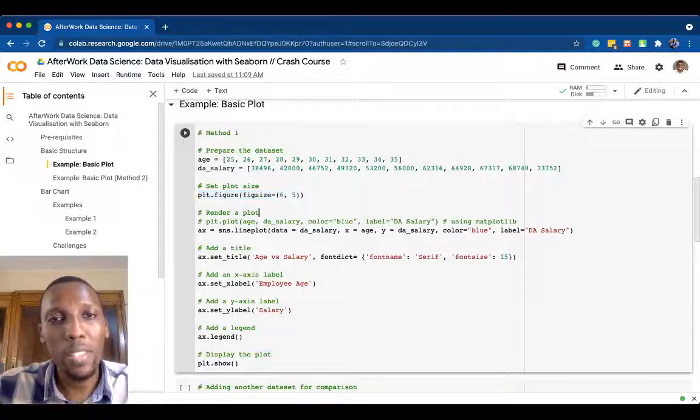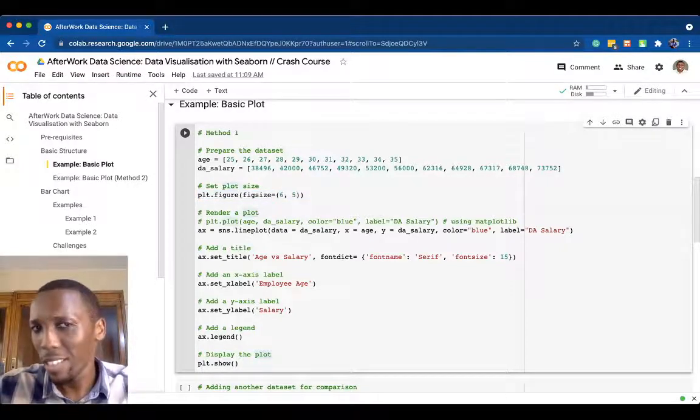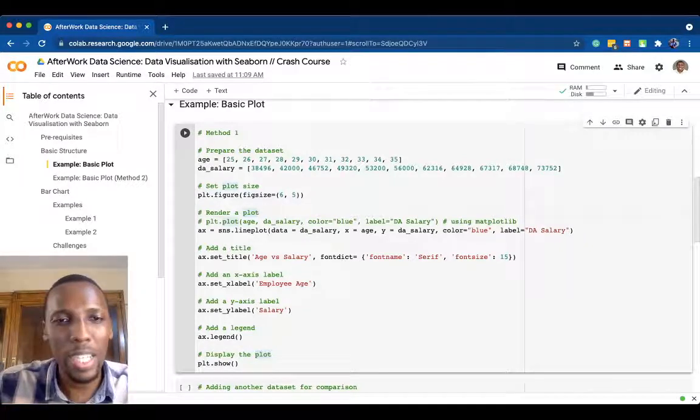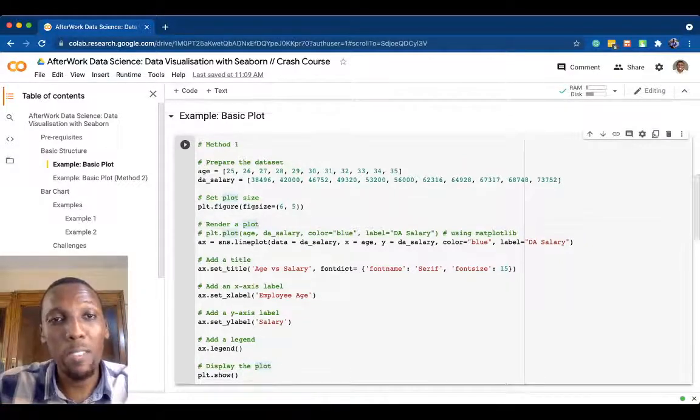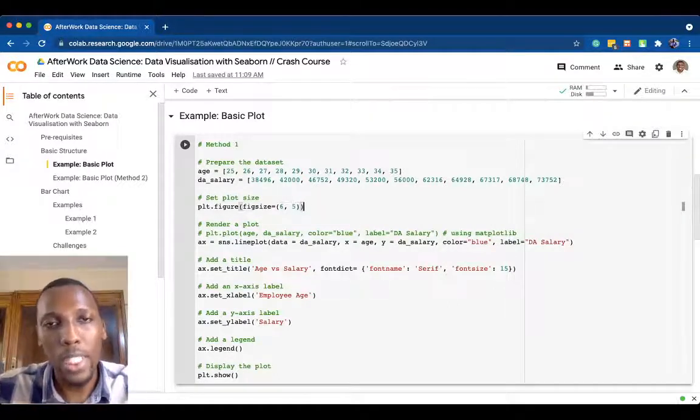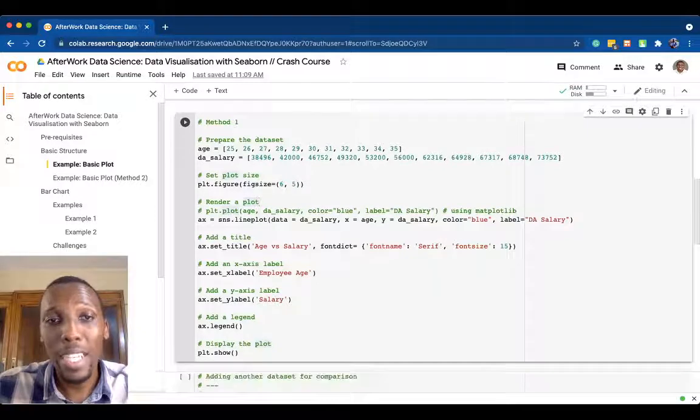Then later onwards, there's a difference between figure and also axis, but we'll come to learn that in a bit. But here we define the size of the entire space that will contain our visualization. Then we render our plot. The first line shows you how you can render a line plot, or line chart or line graph, using matplotlib.